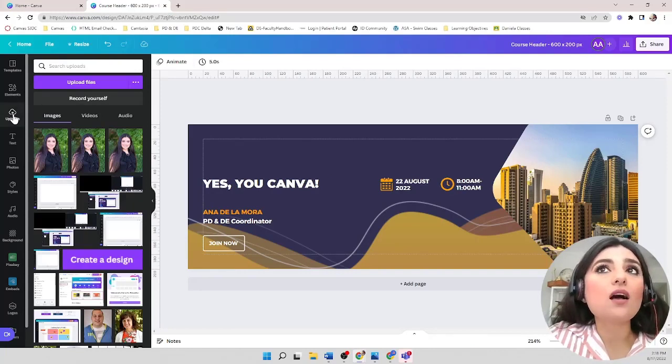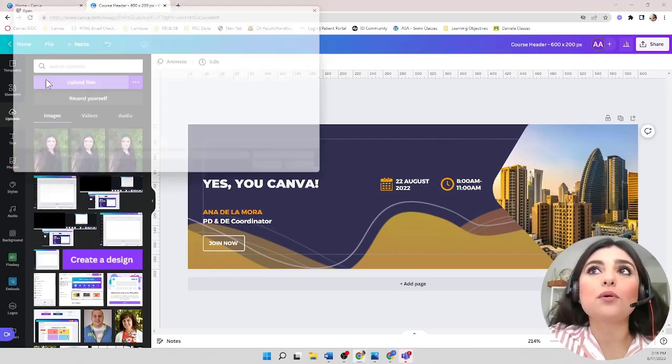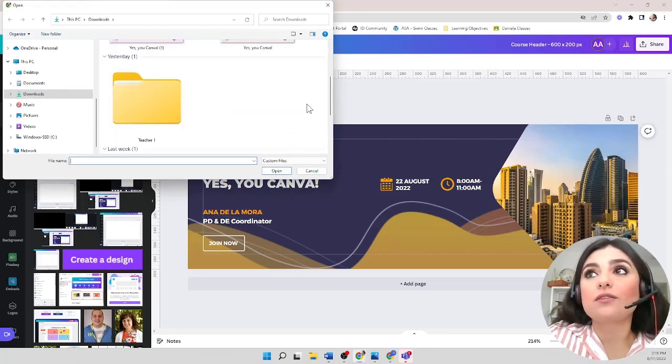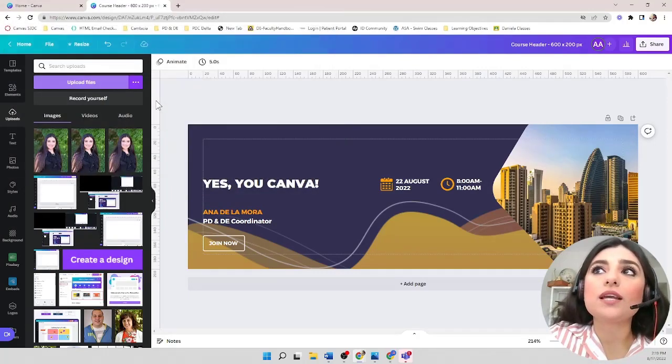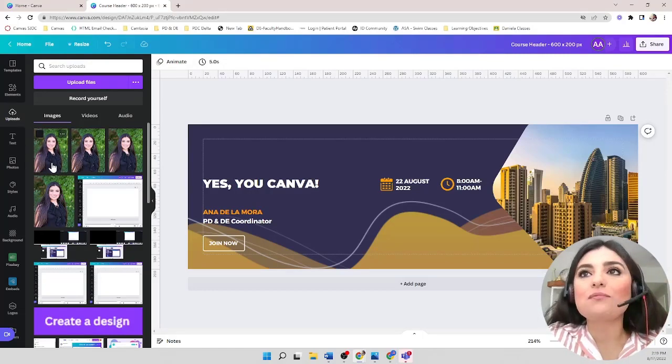Click on the editor and select the Uploads button. In the Uploads button, click on Upload Files. You should be able to locate the file that you want to upload. Mine's in my downloads folder, and I have a picture of myself that I'll be using for this slide. I'm going to double click on my picture, and you're going to see a new picture of myself loaded there. Once it loads, it'll no longer have that green tab right below it.